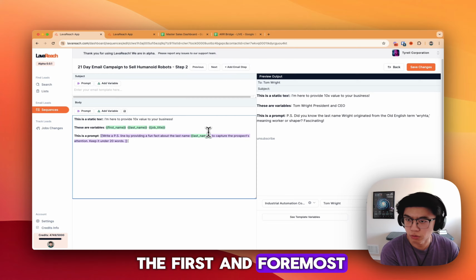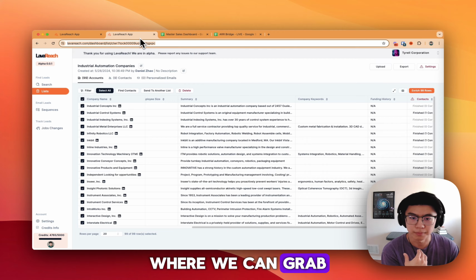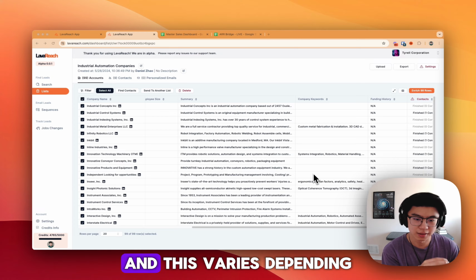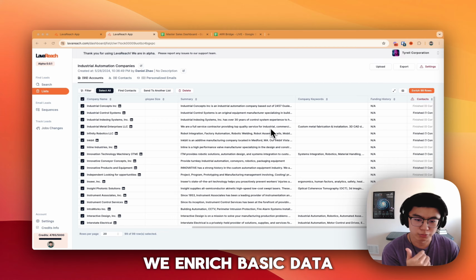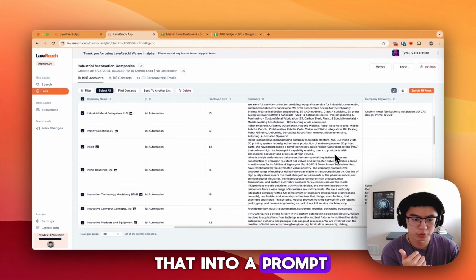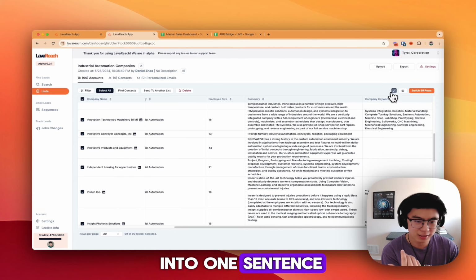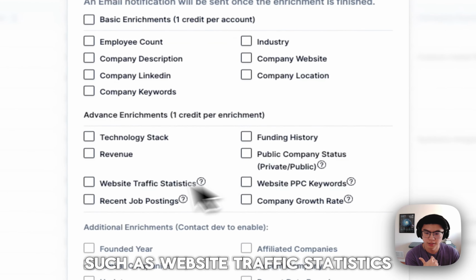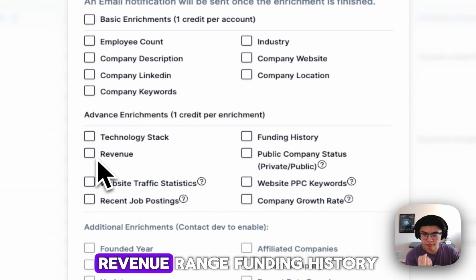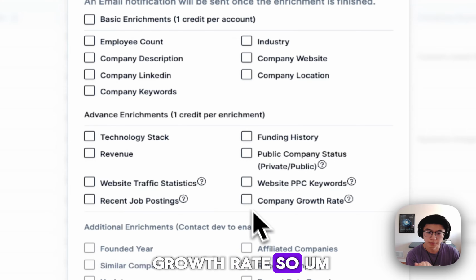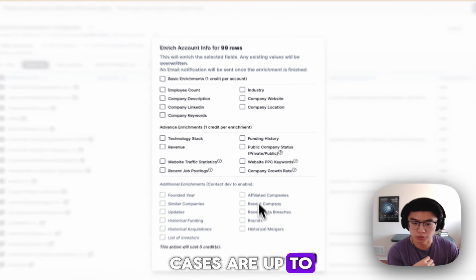But first and foremost, I also want to show you guys where we can grab data for your lead list. To do great personalization, we need data on your prospects, and this varies depending on what you're selling. We enrich basic data like company summary, right? And you can obviously pull that into a prompt to personalize, summarize that into one sentence, spit that back out. And we can also do some more data enrichments such as website traffic statistics, revenue range, funding history, recent job postings, company growth rate. So, the use cases are up to you guys.